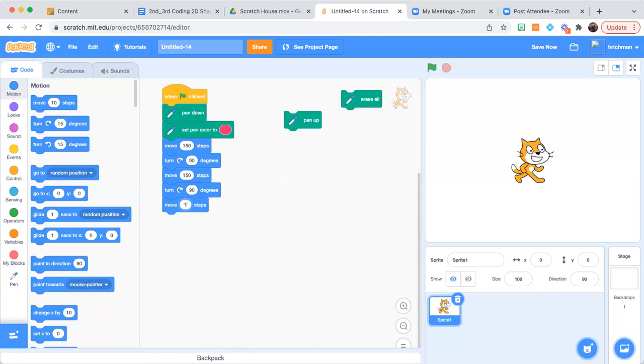Move 150 steps. Then what? Turn another 90 degrees. And then what? All right. Have we made a square? Yes. So if you feel confident, go ahead, hit that green button. Let's see what happens.